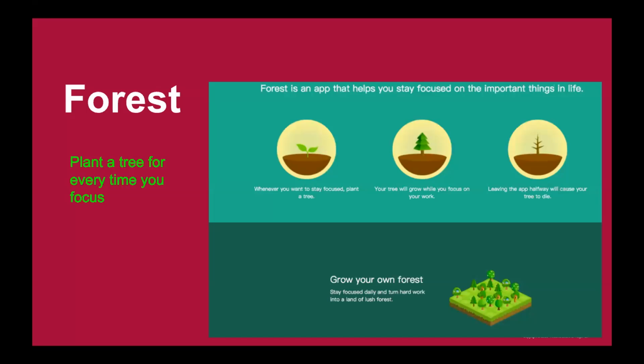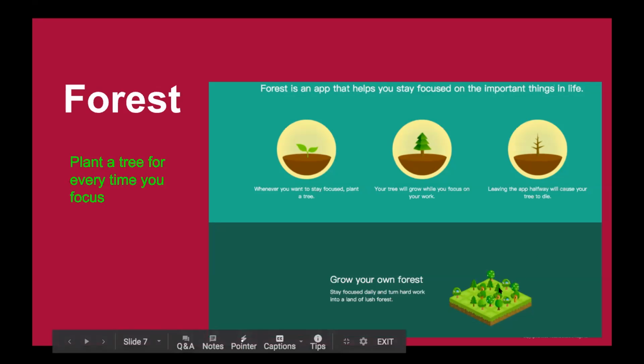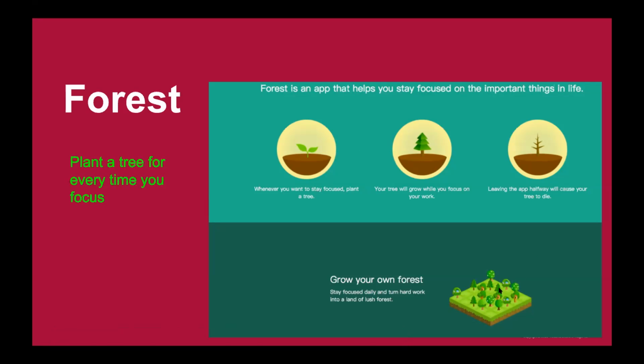Okay, Forest. I like Forest because Forest is not a common application blocker. Its UI is not serious, but very cute. So, you know, look at this. This is a tree. This is a forest. It's very cute, I think.